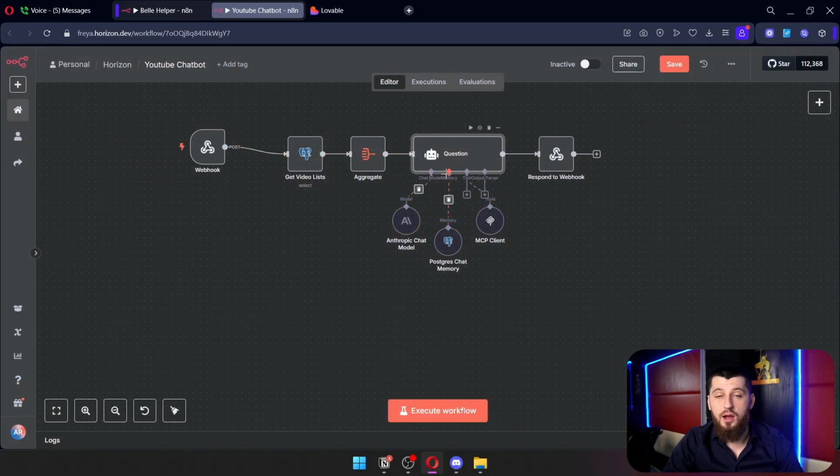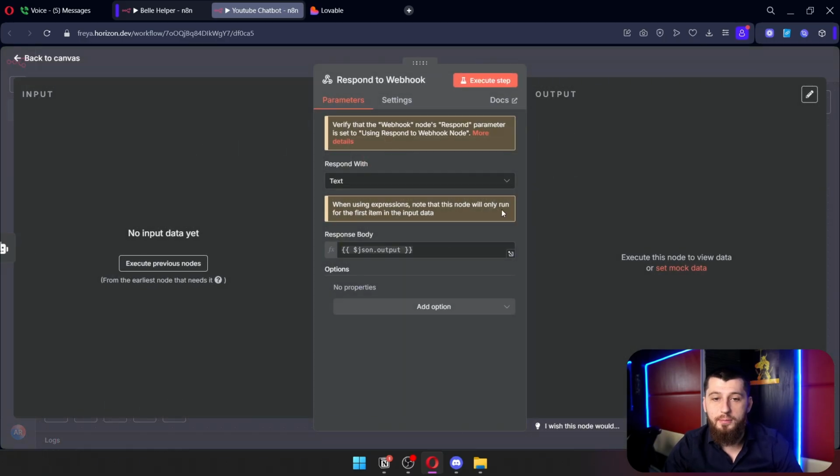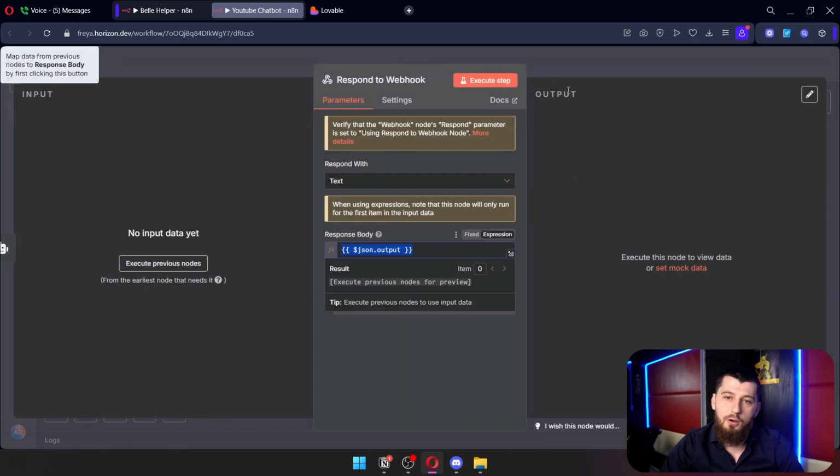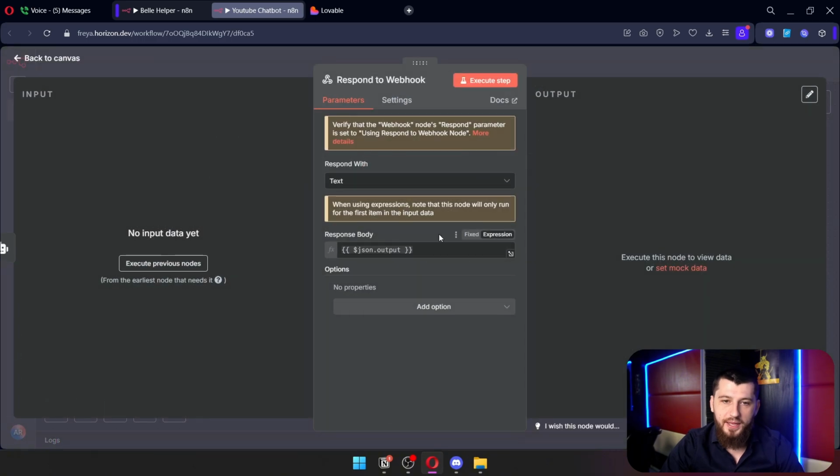We'll work on this prompt a little bit later once we get the chat interface going, so I can show you how to connect the two. And then we're going to need this respond to webhook node, which we'll just grab JSON.output from here. So you can just copy and paste this to respond with text, JSON.output, it'll be perfect.